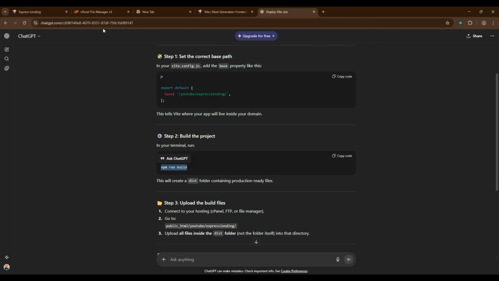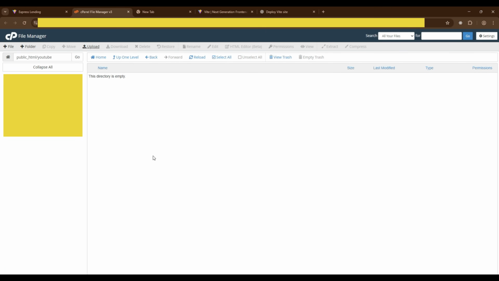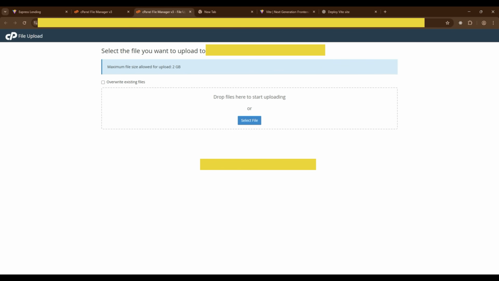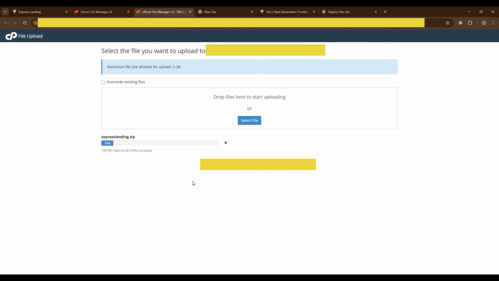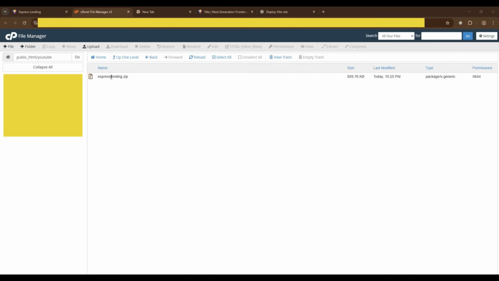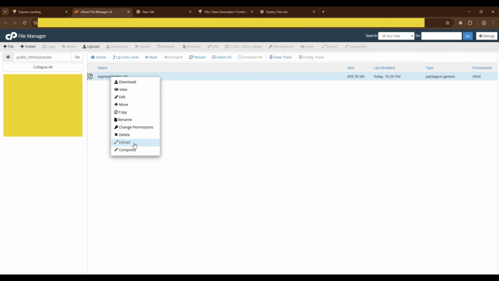Now open your web hosting. Under File Manager, I have created a folder called YouTube. I will upload the zip file here by clicking this upload link. Then drag and drop the zip file. Extract the zip file.